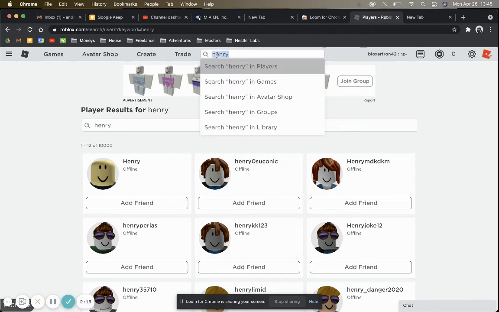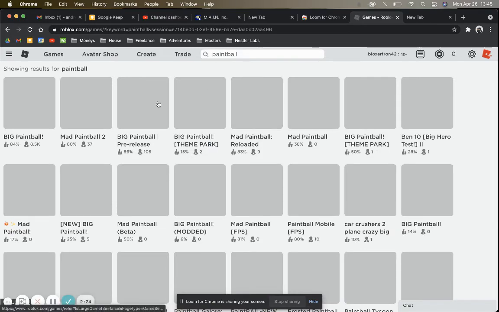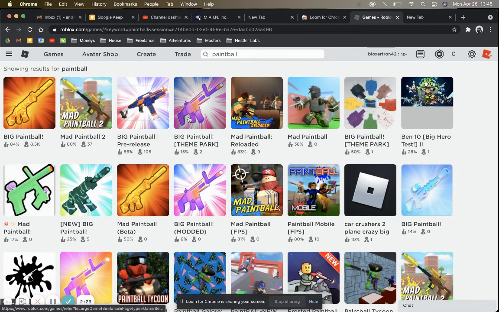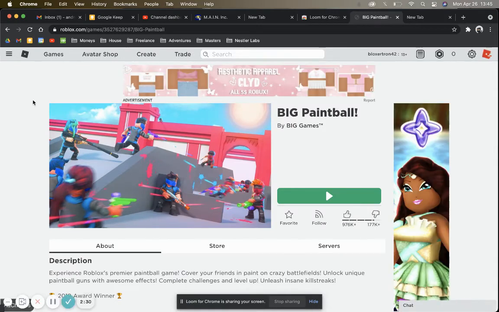In order to find a game, let's do paintball. I'm going to type in paintball. Again, make sure you go down to search in games instead of players. And there's all kinds of paintball games. So I'm going to click on big paintball. And to play the game, you click on the big play button right here.